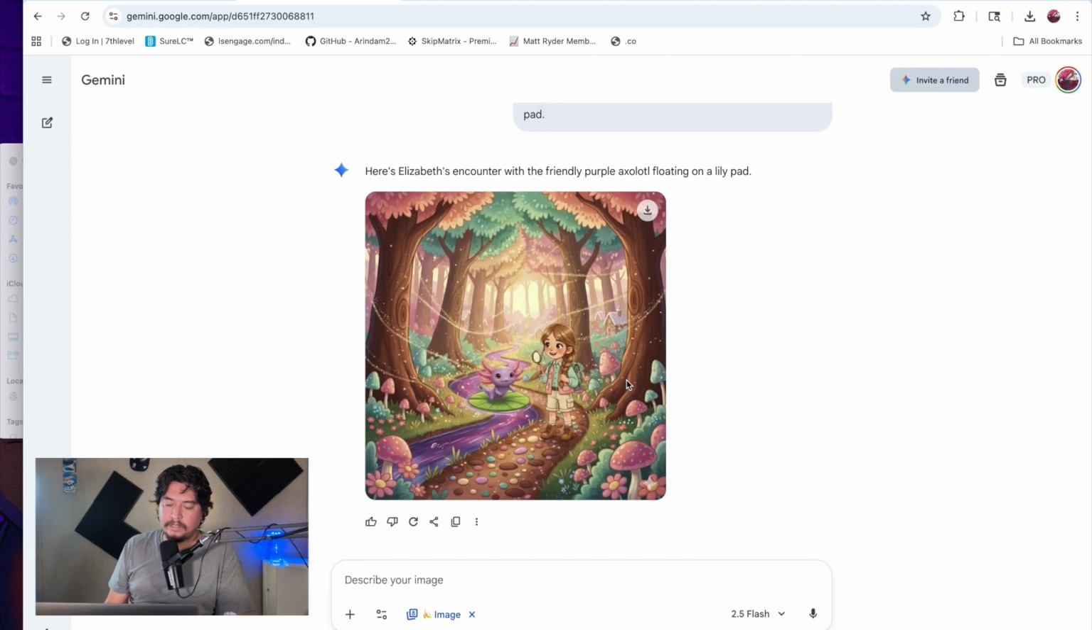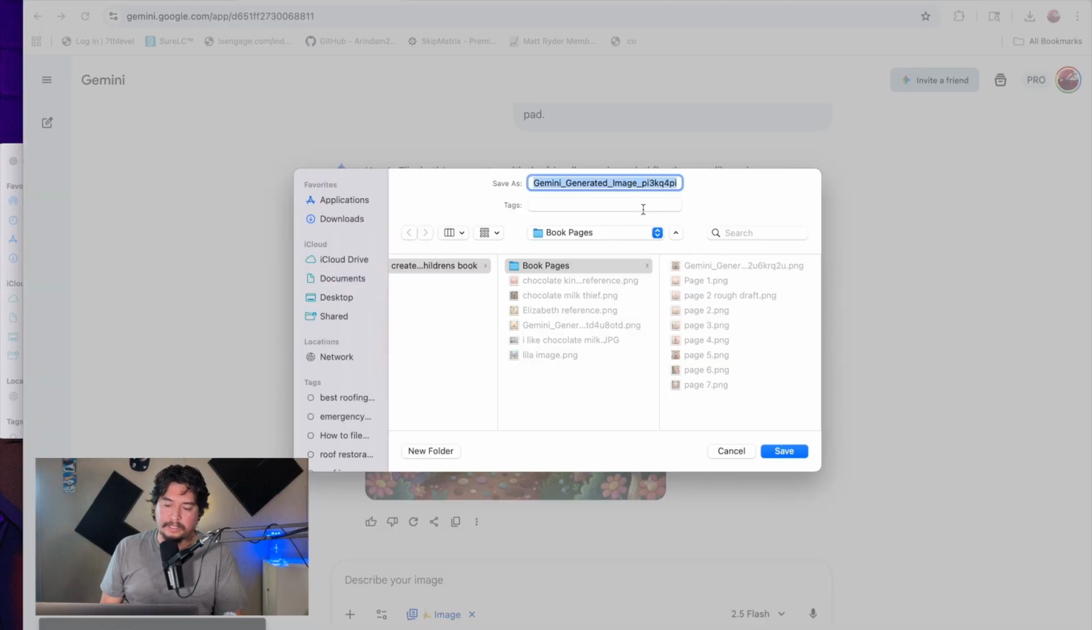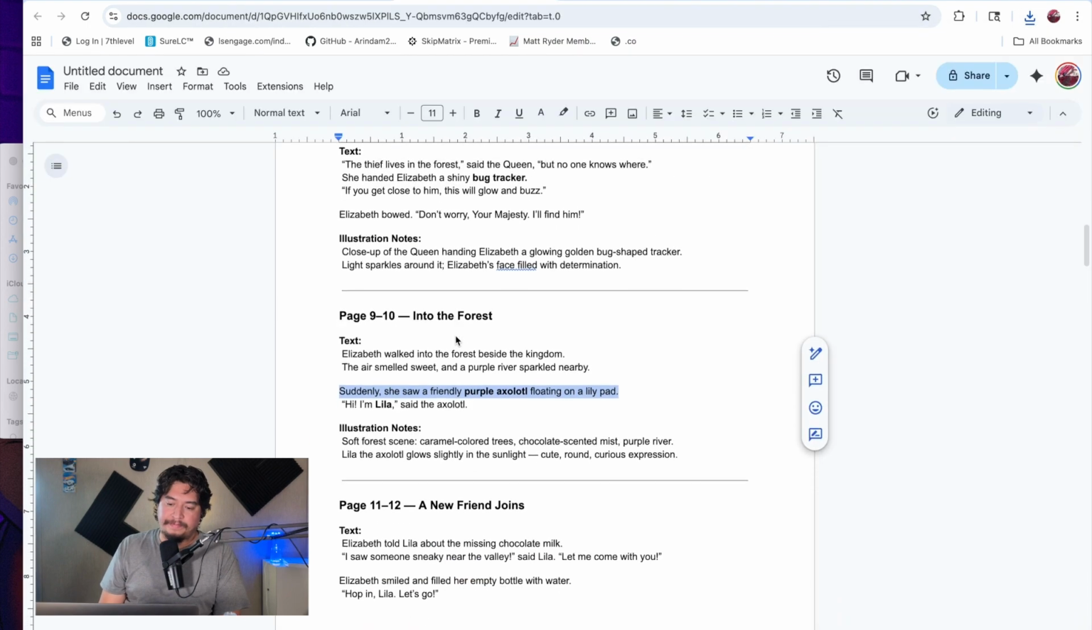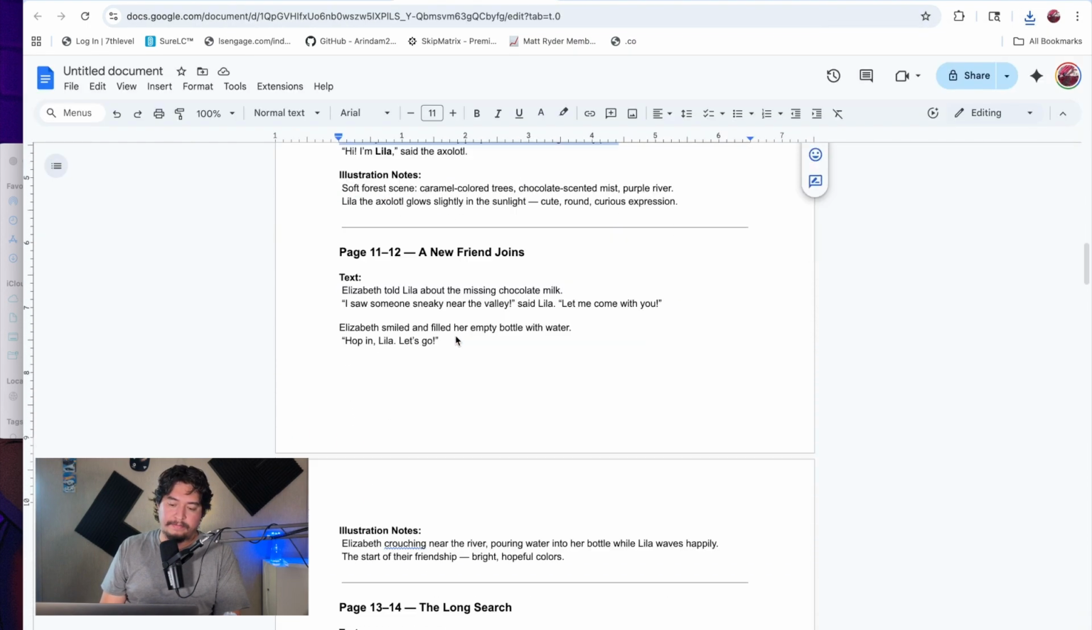Look how awesome that is. That's perfect. It's kind of reading what I'm looking for, and it's also great that it stays very consistent. So there's page 9 and 10.